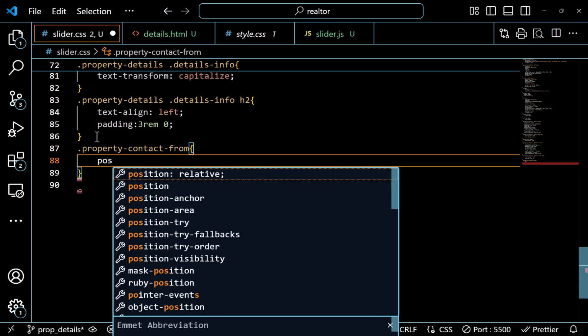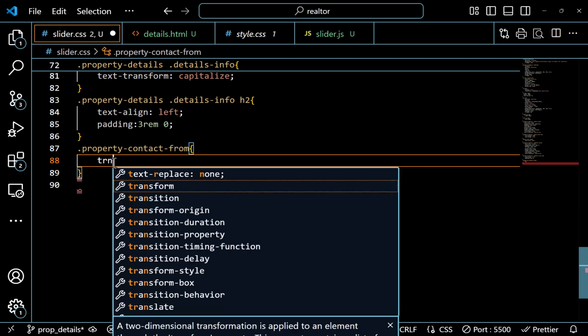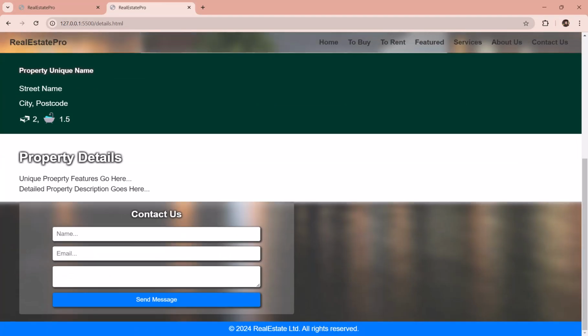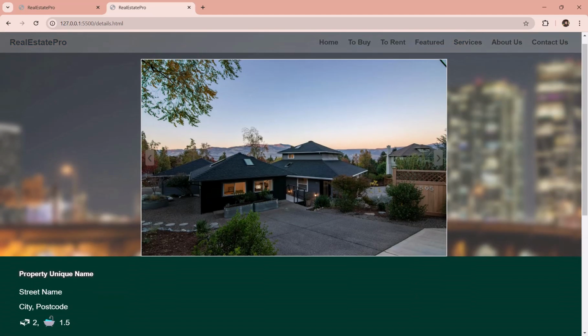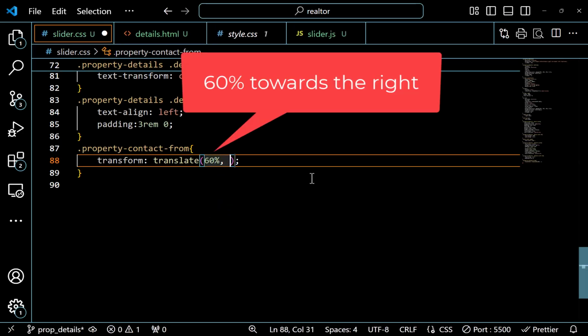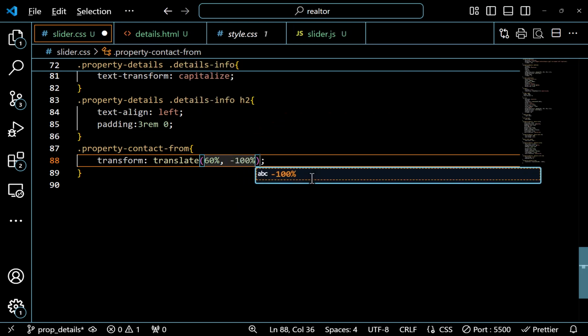Okay, let's make it position. In fact, let's not use position. Let's again use transform and translate properties. So translate, since we are going to push it vertically as well as horizontally. Now let's start with, we want to push it upwards. Okay, let's see. So this is where the form is. We have to push it somewhere over here horizontally and then over here vertically. So for the x-axis, let's push it 60% towards the left, and for the y-axis, let's push it minus 100% towards the top.